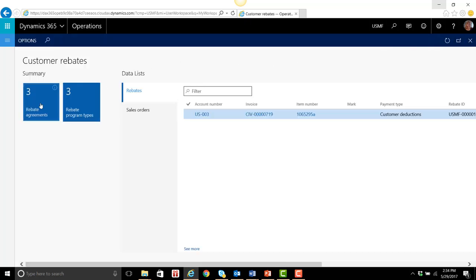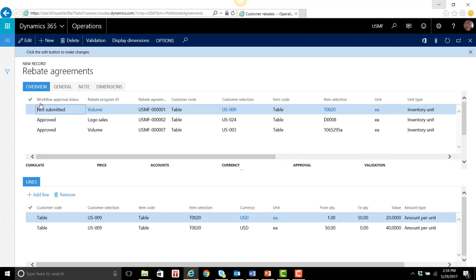And then we have rebate agreements. This is where we tie the program ID that we create, as we saw in the previous example, to the customers, group of customers, or all customers, and we specify what items or group of items it's related to and the associated values that the customer will get back in the rebate program.